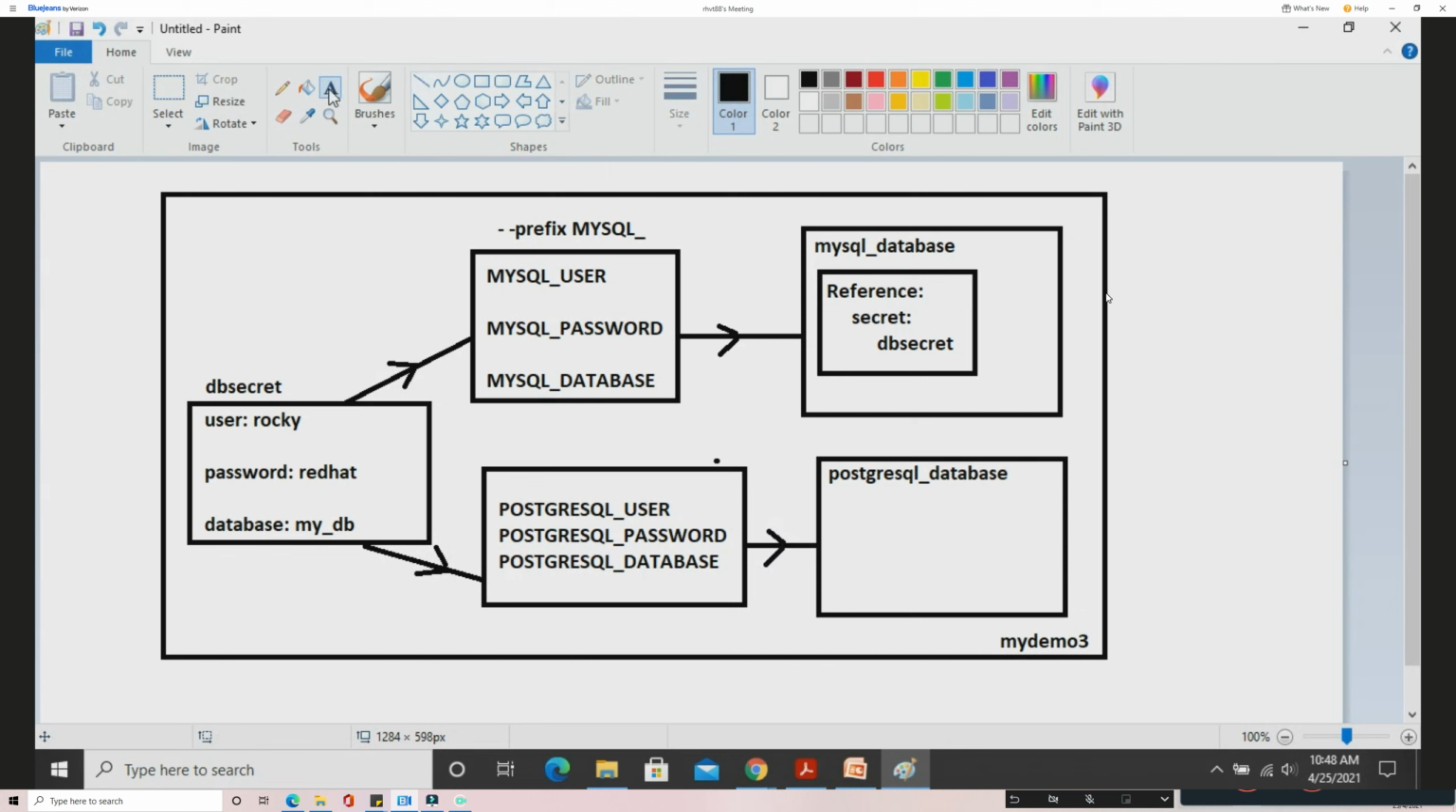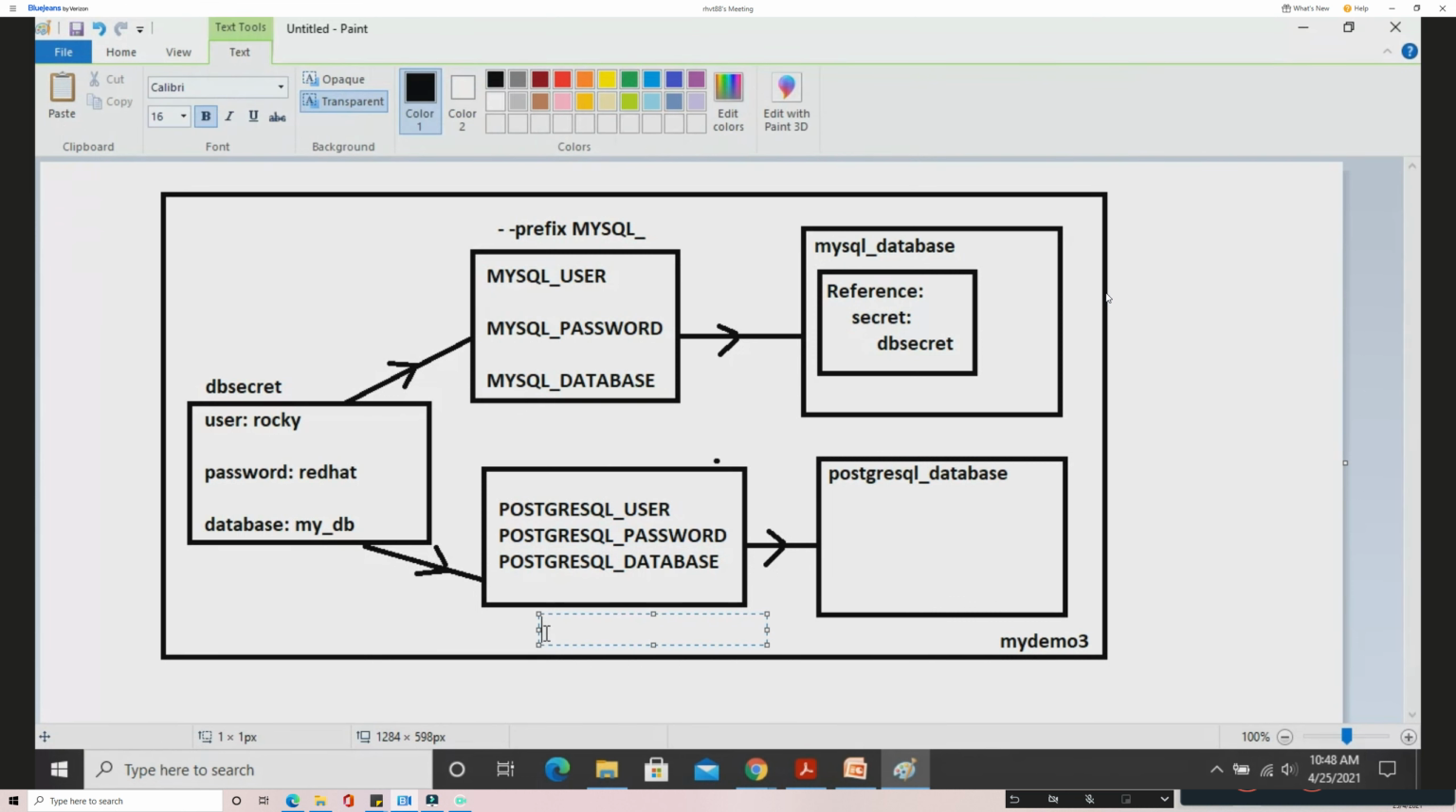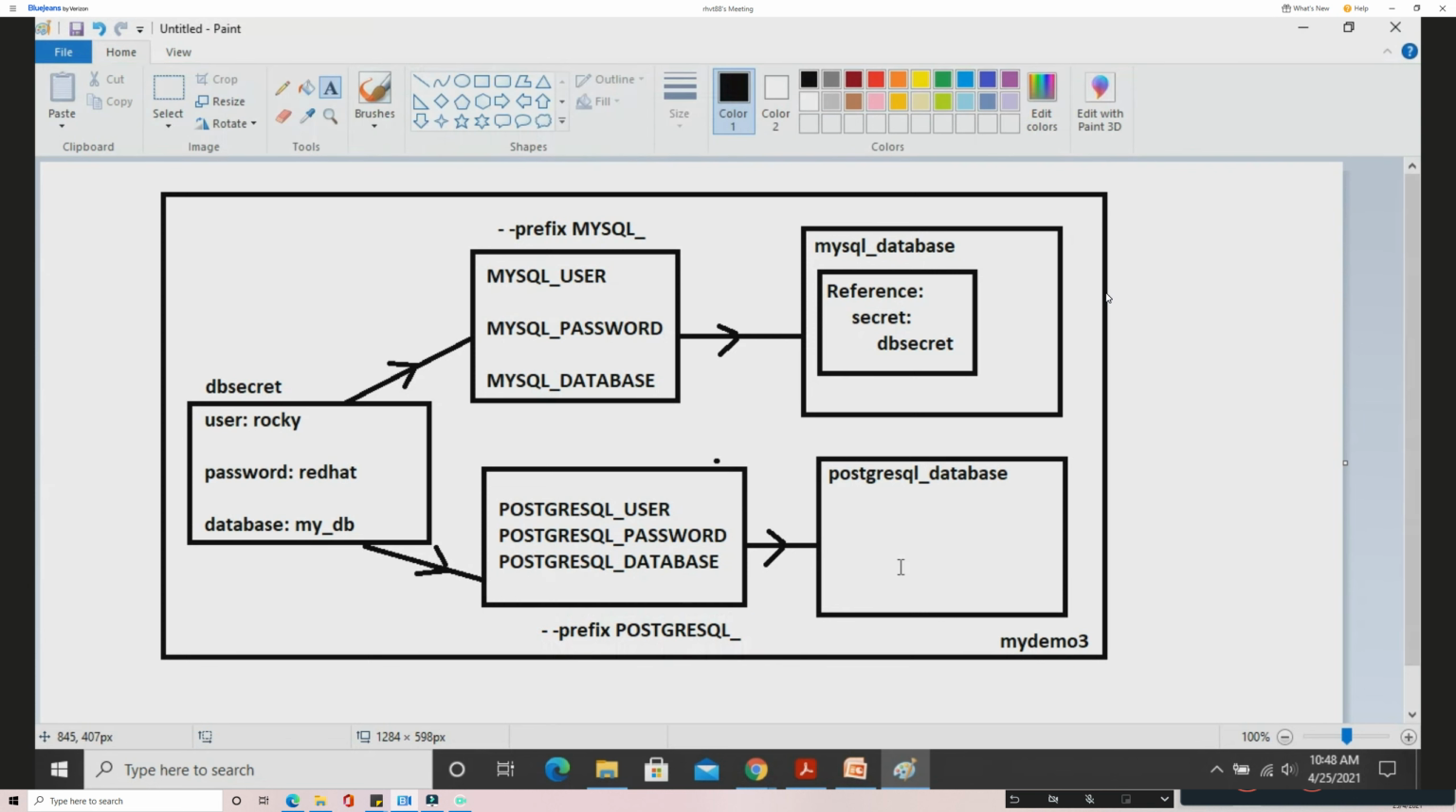Okay. So now I will use the same secret. I will inject it into the application, but when I inject it, I'll use a prefix. The prefix will be different here. The prefix will be PostgreSQL underscore. This prefix will be injected into the application. So here the prefix is different.